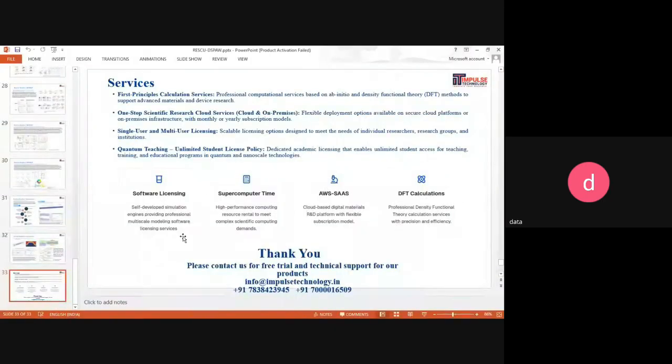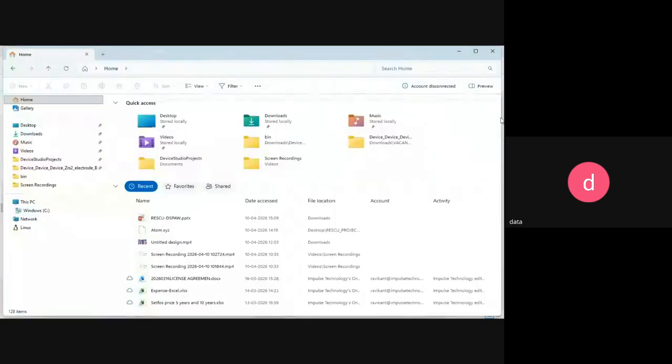Let me show you the DFT-based software directly, which is Device Studio. I hope everyone has downloaded Device Studio.